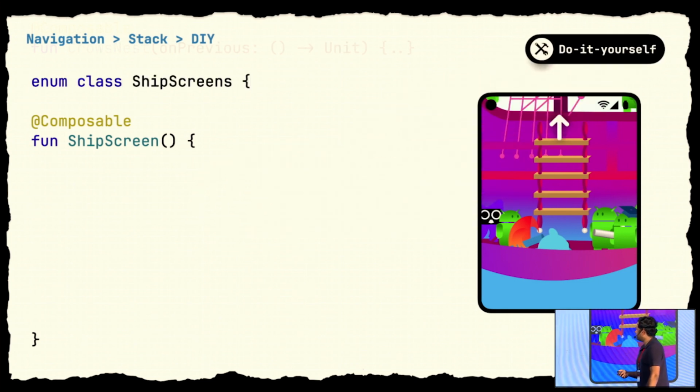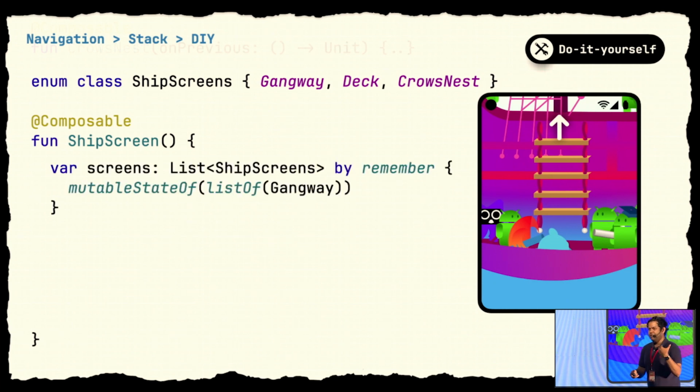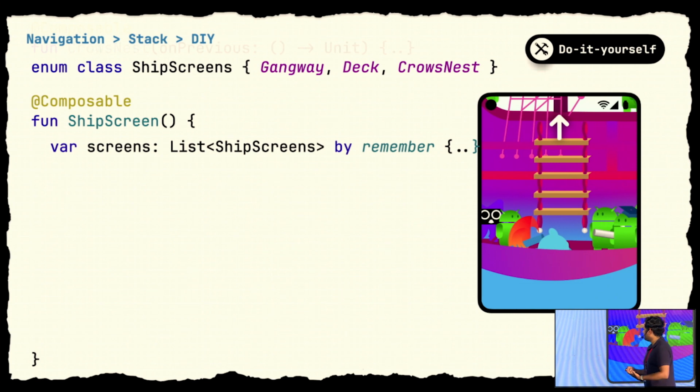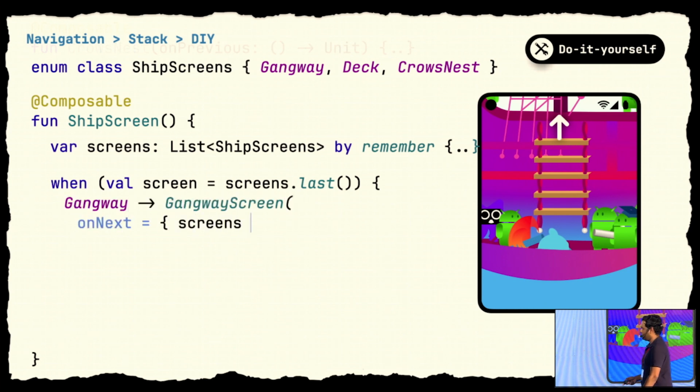In the ship screen, we need some sort of a representation for each node in the navigation hierarchy. So I'm going to use an enum class from Kotlin to represent that. And then I need a variable to keep reference to the value I've chosen to represent in my stack. Then I can use a simple switch statement, or a when statement in Kotlin, to figure out what the last state is, and depending on which value it is, I'm going to show the actual screens.